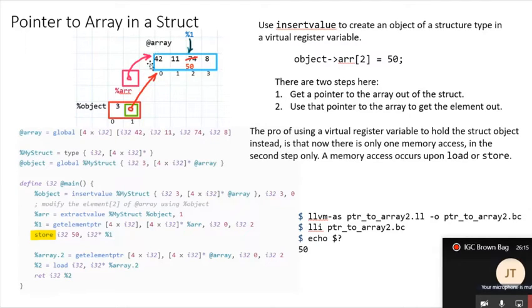And then we get the R out. So these both are in virtual registers. They are not in the memory anymore. And the second step is using that pointer to the array to get the element out, which is the same as we had on the previous slide.